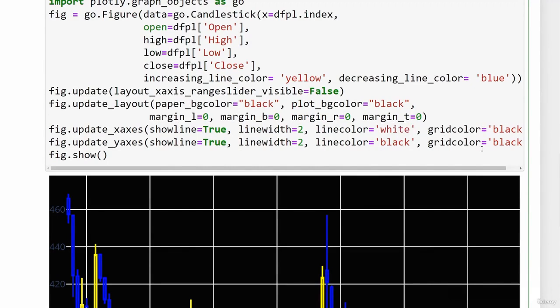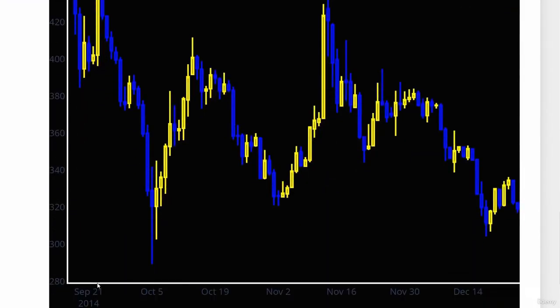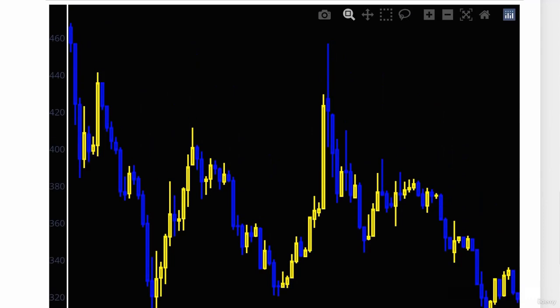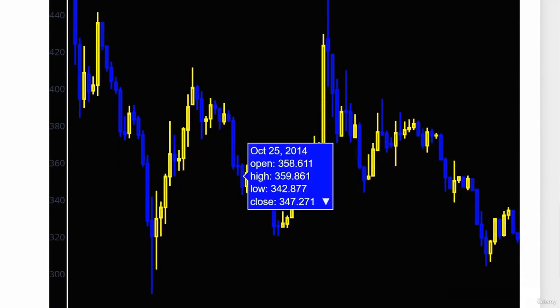And the grid color is going to be black because I don't want it to show on my figure. So I'm going to put white for the y-axis as well. We're going to run this, and this is what we get. So we can see the white x-axis and the y-axis. The grid disappeared in the background because it's of the same color as the background. And now we have our candlesticks on a black background.